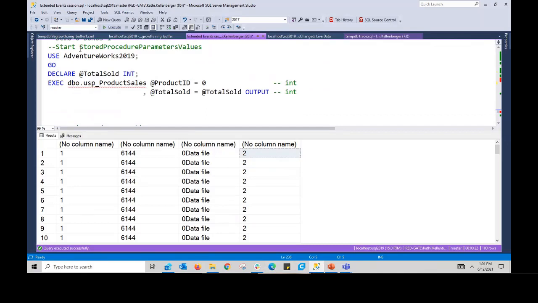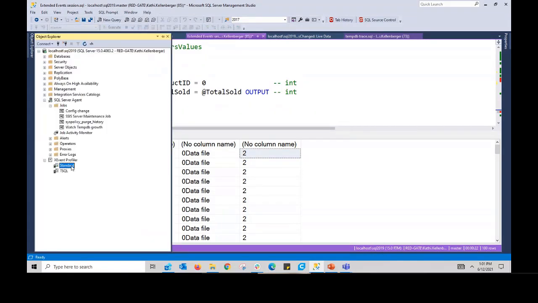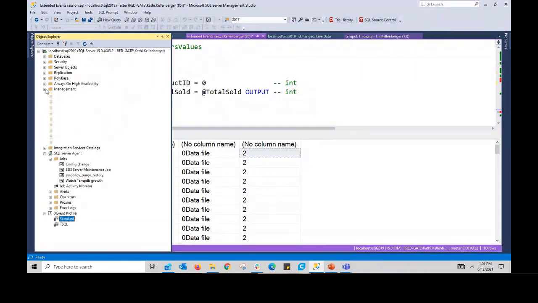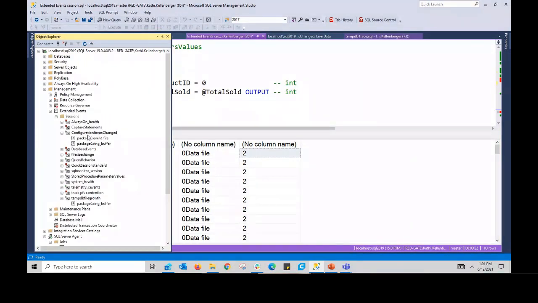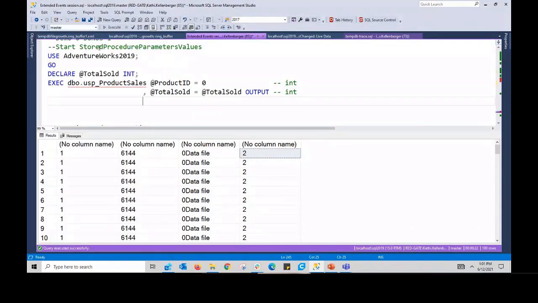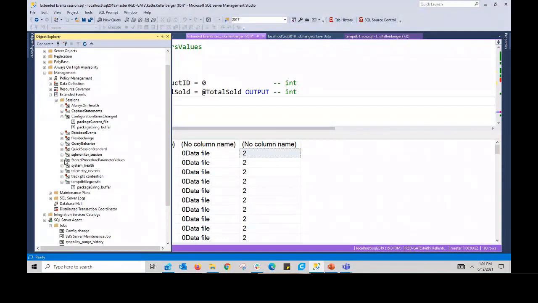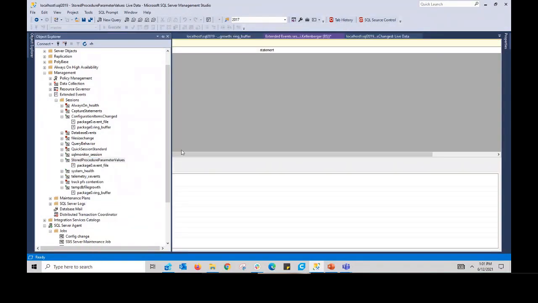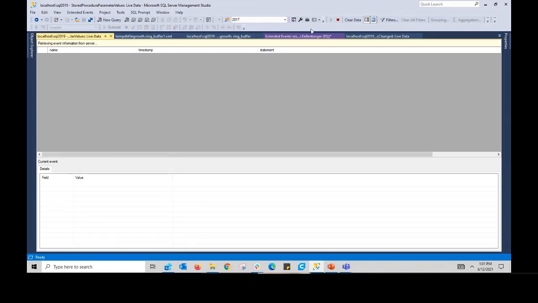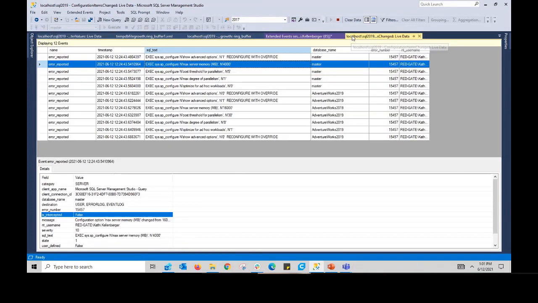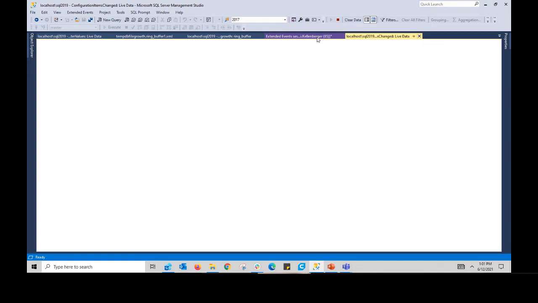You can grab the code for the extended events from Grant's article, easy enough. But let's see, there's management. I'm going to make sure, what's the name of that? Stored procedure parameter values. Okay, it is running. I'm going to go ahead and watch live data. And I'm going to close some of these other ones.